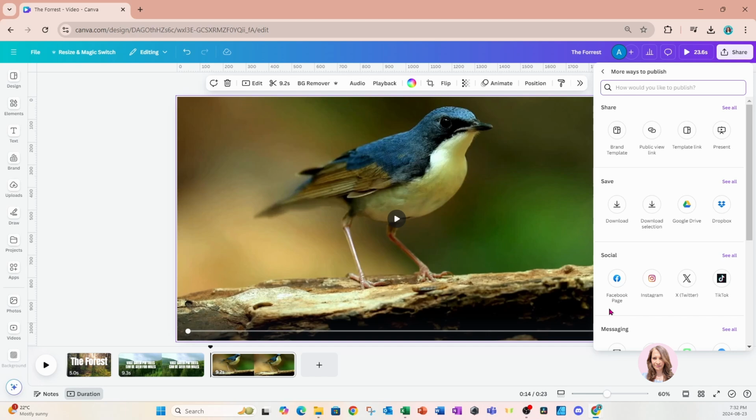The other options are to share it as a public view link or a template link. For a public view link, all they get is a link to the actual presentation. They cannot edit it. They cannot copy it to use it as a template. A template link, on the other hand, will allow them to edit the template, but it won't edit your original template. It'll make a copy and place it in their Canva.